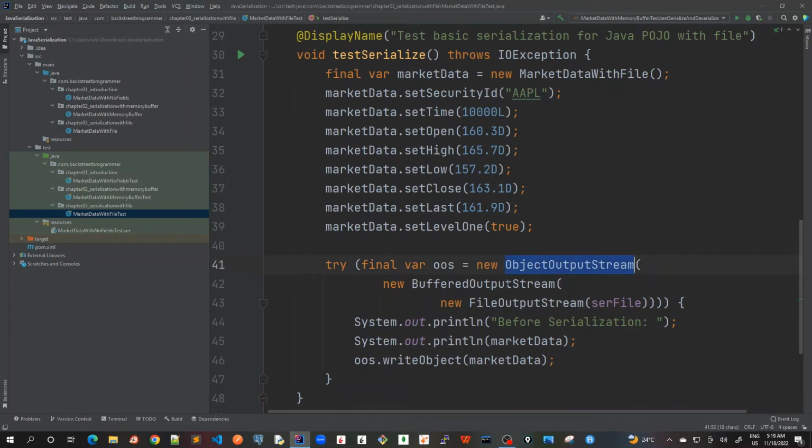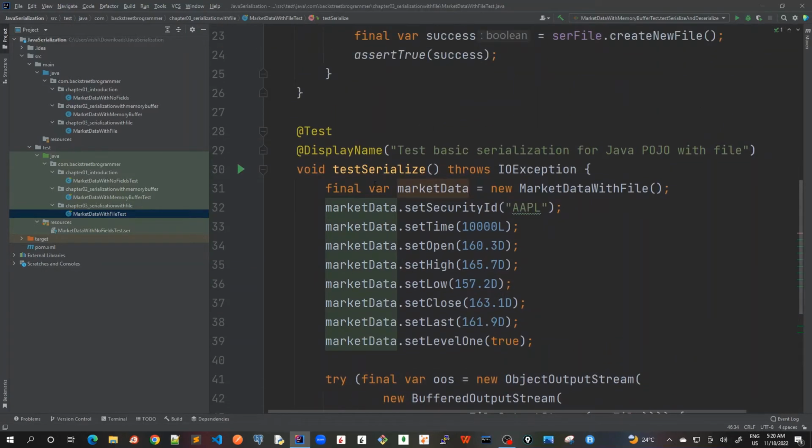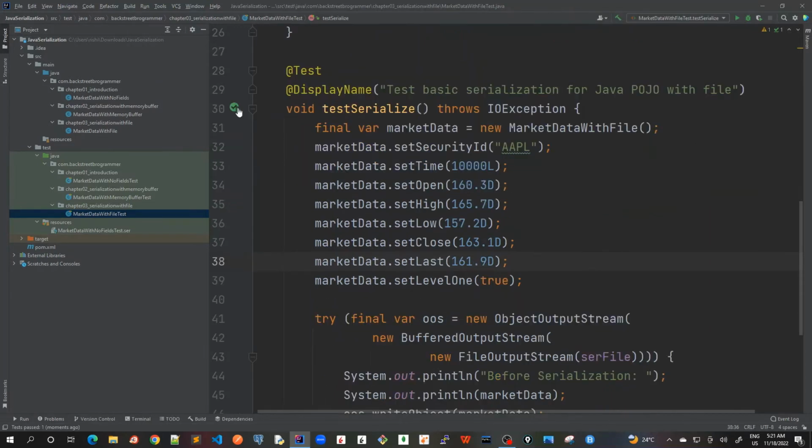So we are using ObjectOutputStream, BufferedOutputStream, and FileOutputStream. As we discussed in the theoretical video, we are going to use FileOutputStream to serialize to this file, and ObjectOutputStream is the main class which is used to write this object. So we are done with this test serialize unit test case. So let's run it and see. Let me run this.